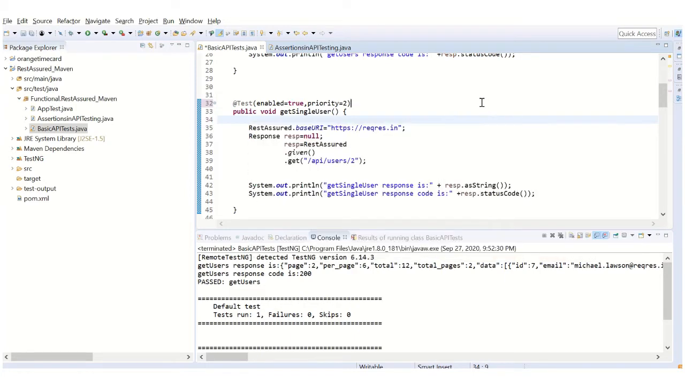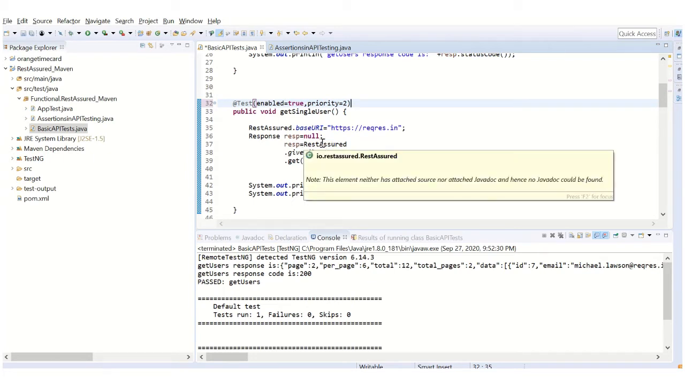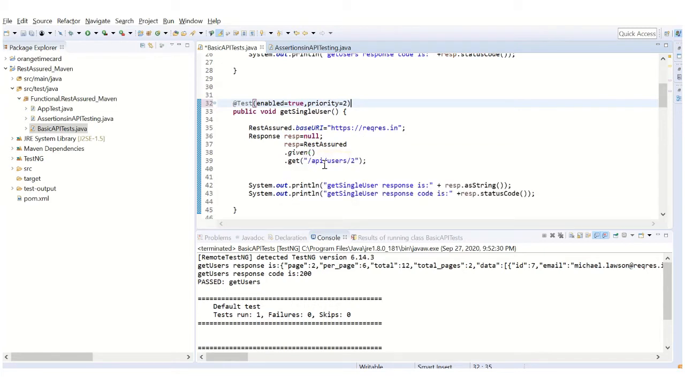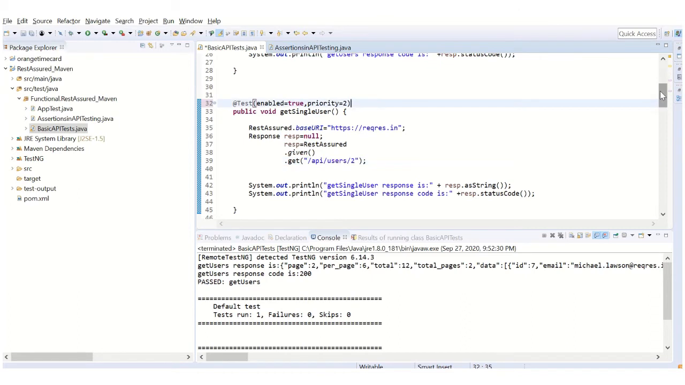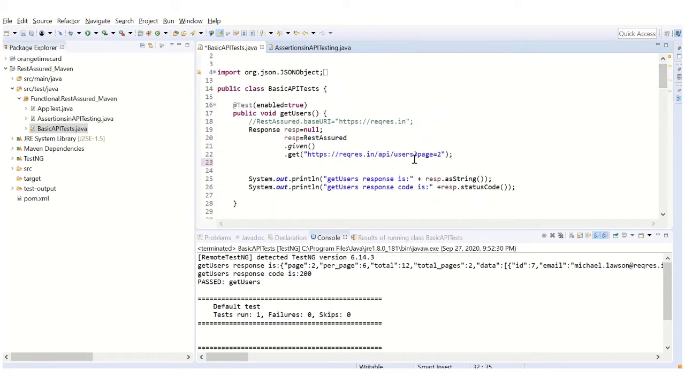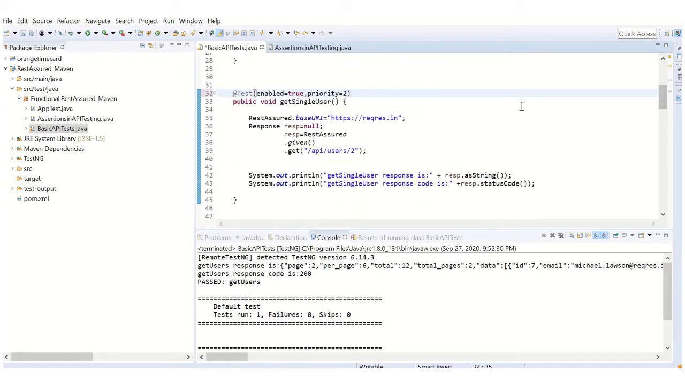So I have built the request in a different way. Here I have stored the base URI separately, and then I have created another object which is accessing the get method. Over here, instead of giving the entire URI, I have given the actual URI for that API. So this is the get single user API, the other one is the get users API. It is going to return the list of users, but this is going to return only that user which we are asking.